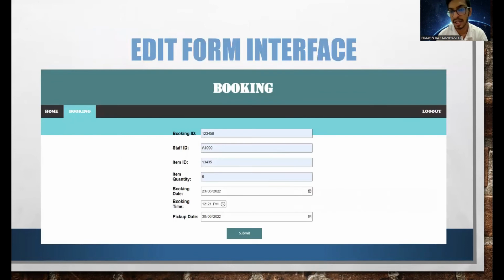After clicking the edit button, it will go to the edit form interface. So this is the edit form interface. After the staff enters the edited details, they can press the submit button here. After they press the submit button, it will update the database.